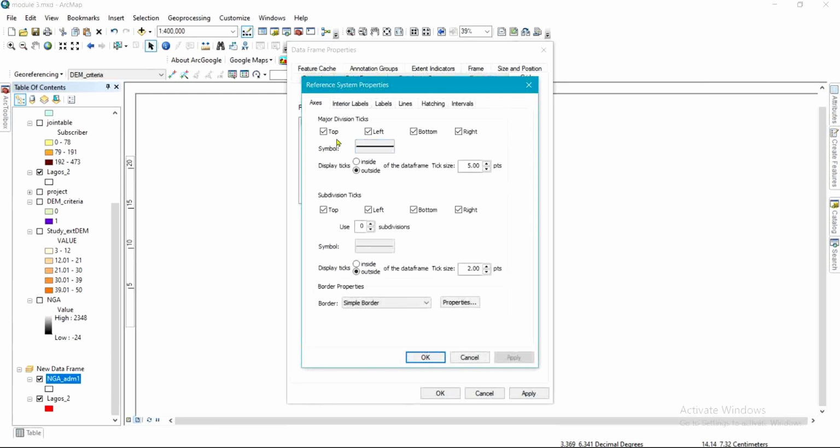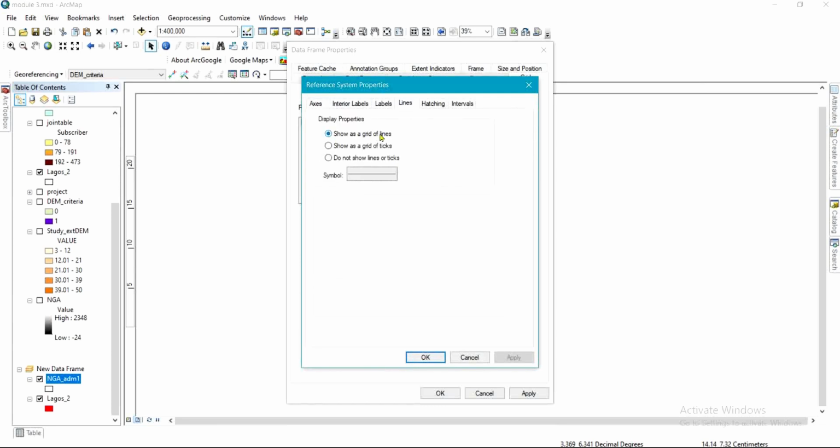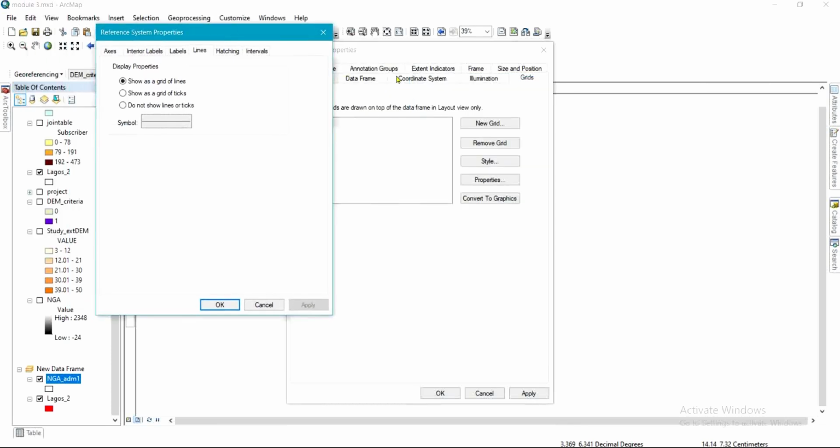Now under these properties you come to line. We have show as a grid of lines, we have show as a grid of ticks. Don't show lines or ticks. It's better for us not to let the line show. As you can see on the screen, it shows in our map, which is going to cause distraction when reading the map. It's better for us to use do not show lines or ticks.